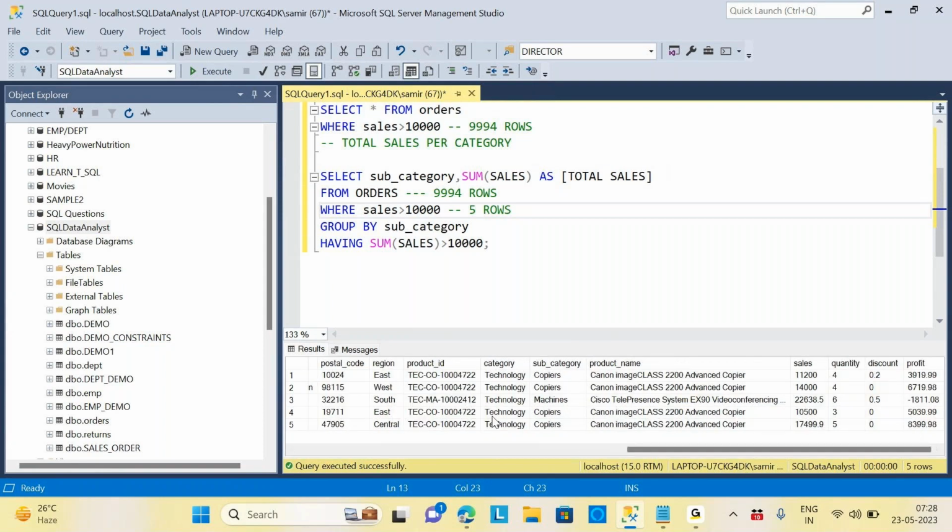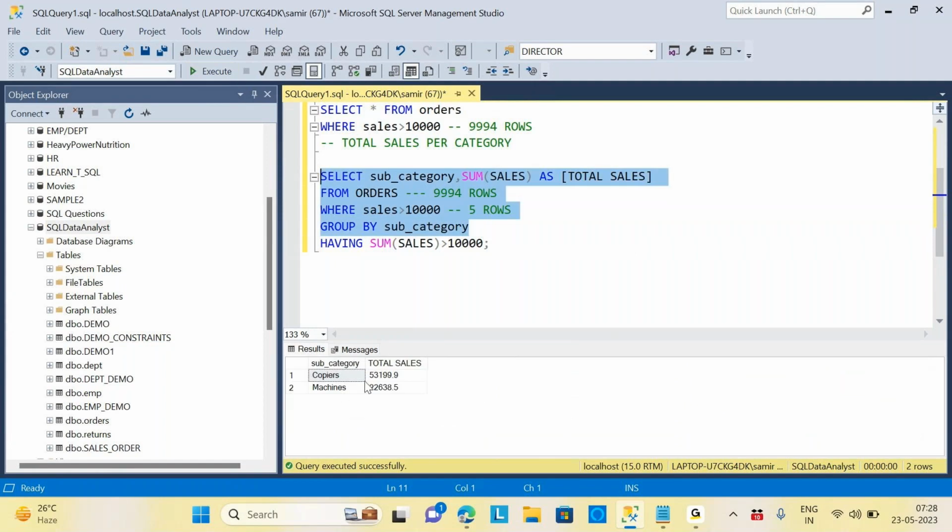Sorry, subcategory. We have copiers and machines. So how many distinct subcategories are we getting from this? Two. So if I do the group by now in this case, I will get 2 only. One is copiers, one is machines. And for that, the total sales will be summed up. Make sense? How it is working?